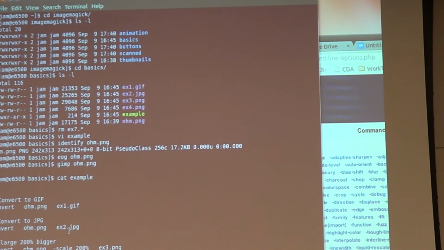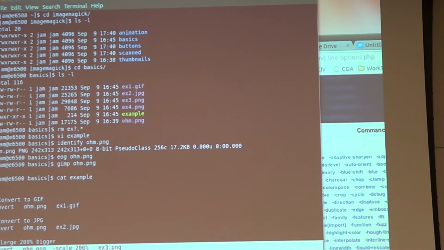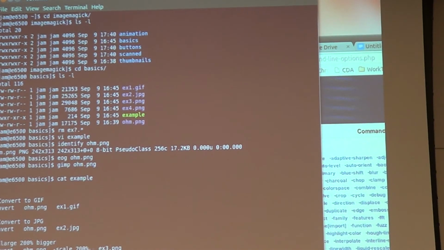Anyway, that's how you can easily convert from one format to another. It doesn't change anything else about the image, it doesn't change the size or anything. Now, if you want to change the size of it, to make it bigger, the order of the commands is very important. I tell it the image I want, then I tell it the scale, I'm going to grow it 200%, and then the output file.